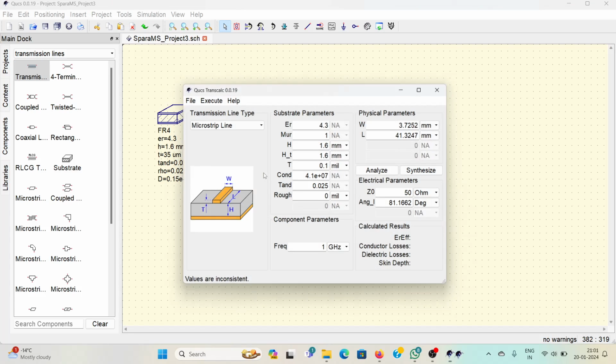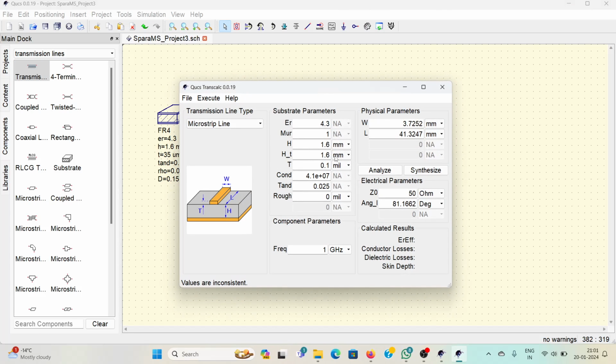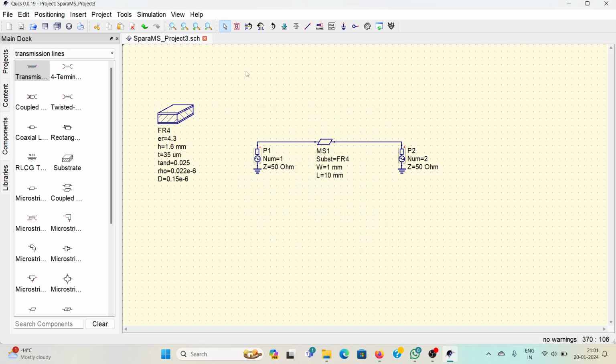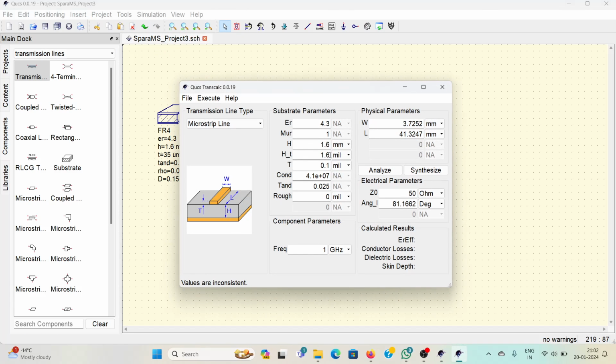Tools, line calculation. I'm not sure what HT is, but let's go and maybe we have something here. We don't have anything. Okay, doesn't matter. We'll go to line calculation and we'll keep it as low as possible.